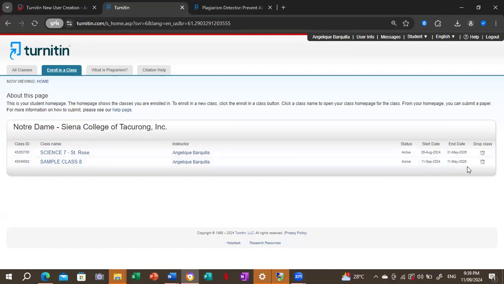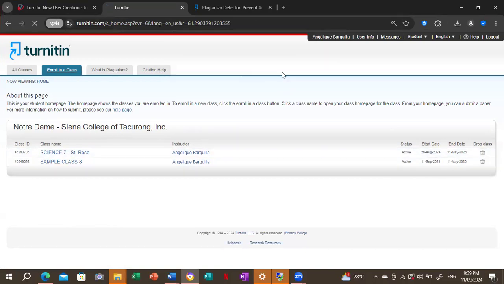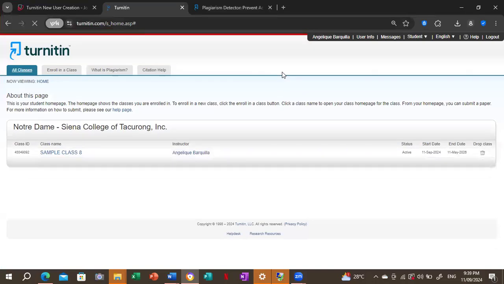The start date is today until 11th of May 2026. All right. Now, if you want to drop your class, you just need to click this trash can icon, and then Turnitin will say, "Are you sure you want to drop this class?" So just click OK. And then the class is gone. All right, now let's focus here.